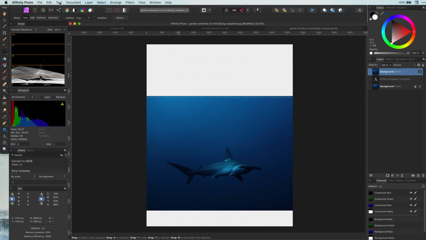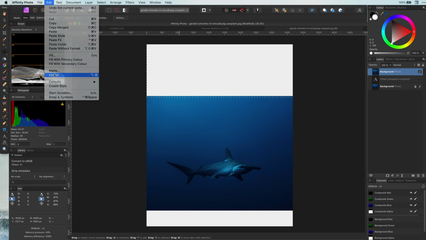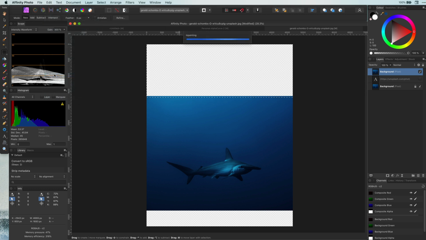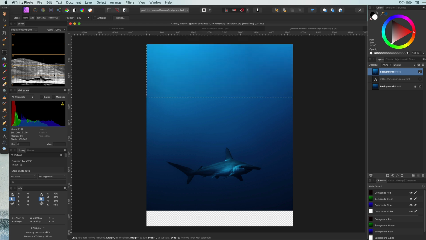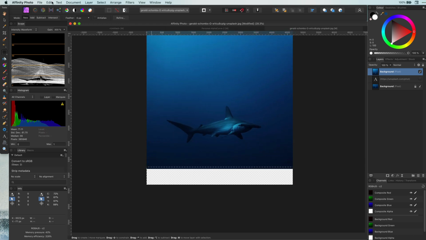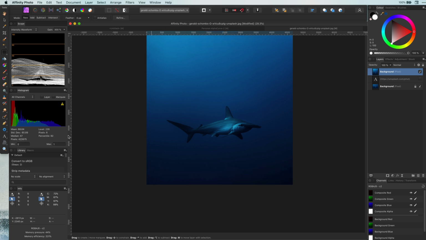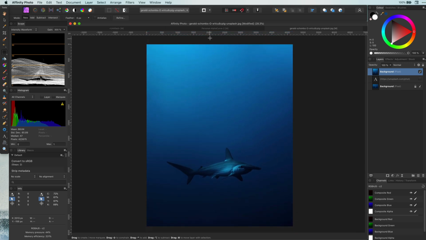From the edit menu, I will select in-paint and give it a second to do its job. Excellent, looks great. Let me repeat the same steps for the bottom part. Well done, in-paint, you really did a good job. Thank you, Affinity.